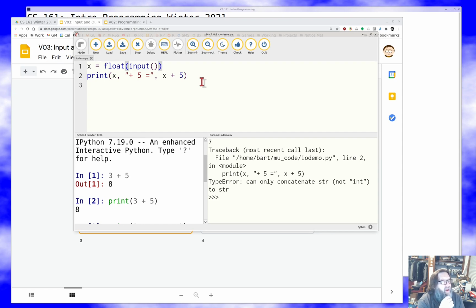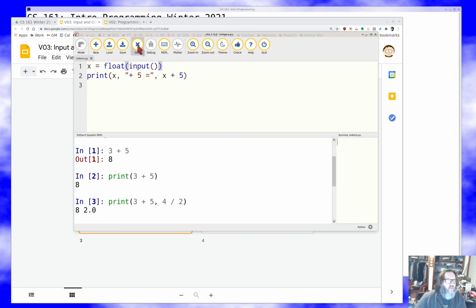And so now we've got a program that's probably more useful and probably does more what we want. So let's try that. 7, now I hit return and it says 7 plus 5 is 12. You notice that I told it to be a floating point number, so it's going to show it as floating point. If I ask for only integers, then we'll stop it and run it again. And now when I say 7, it's going to say 7 plus 5 equals 12.